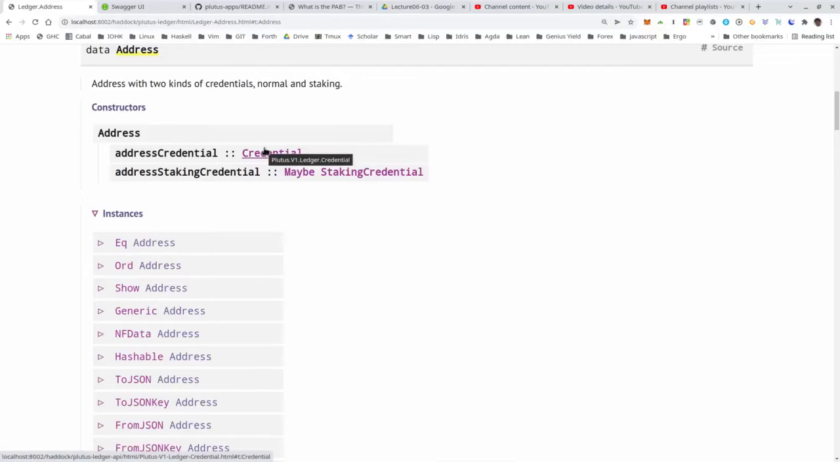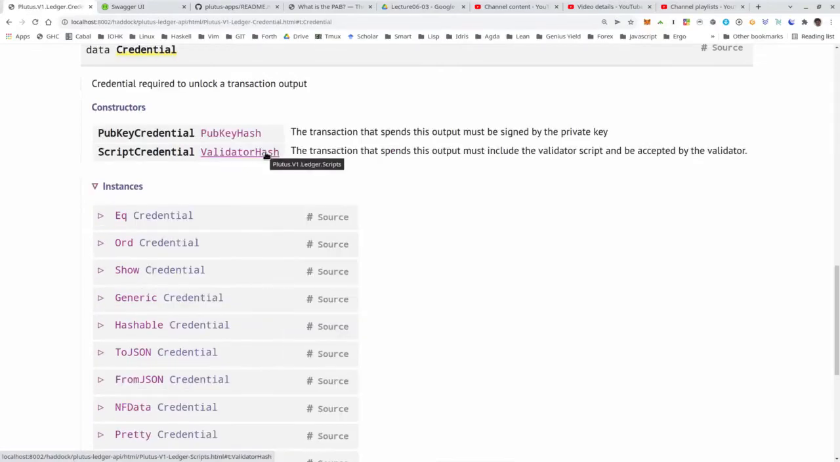So now what are these credentials? Let's see. For credential, there are two cases. One is a pub key credential, which is given by a pub key hash, and the other one is a script credential, which is given by a validator hash. So these are the two cases of addresses, the ones that existed before Alonzo, just corresponding to pub keys, and now with the dawn of Plutus, also those where spending is controlled by a validator.